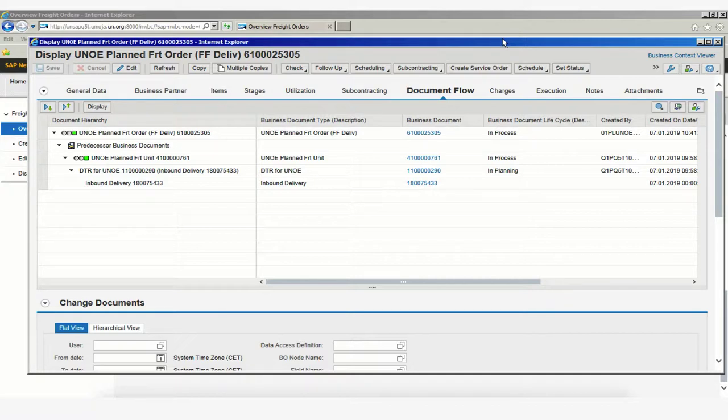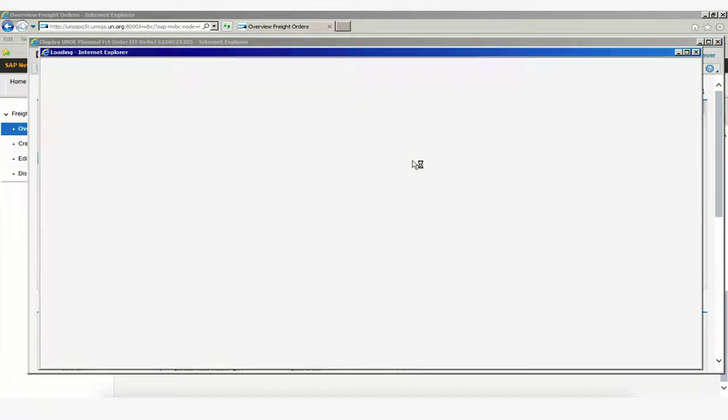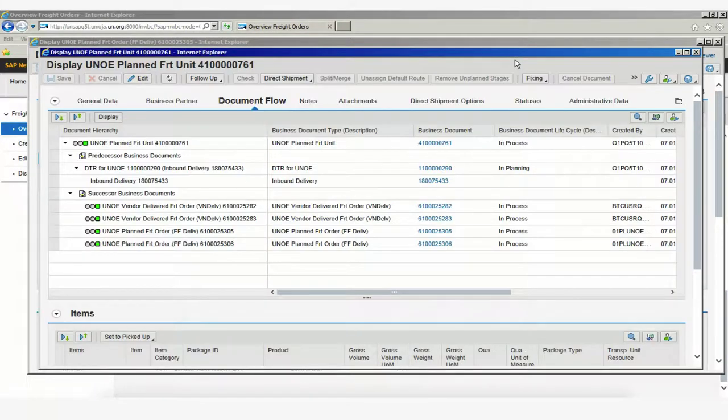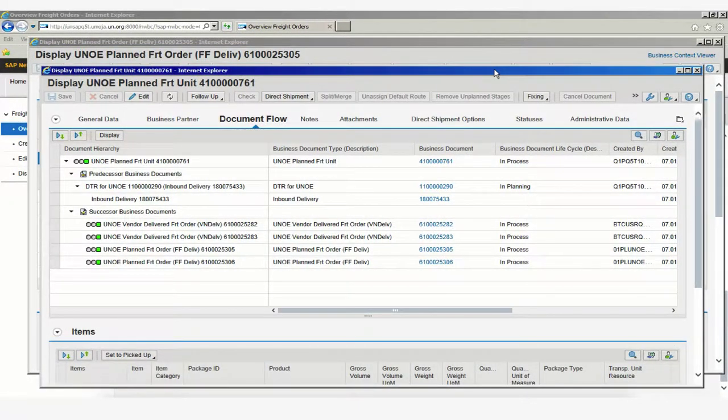And now every time you click on a freight order or any other hyperlinked document, as we see here we have more than one document, what TM will do is load a new page. So for example, if I click on my next document, which is the freight unit number, this will also load a new window. So eventually, if we keep clicking on hyperlinks, TM will load new windows each and every time. So always be careful that you know what document you are looking at.